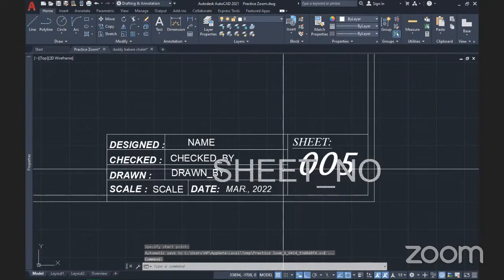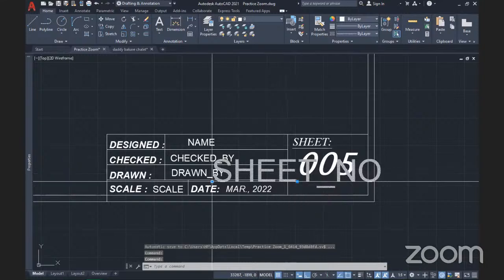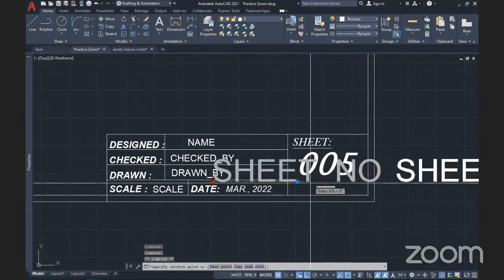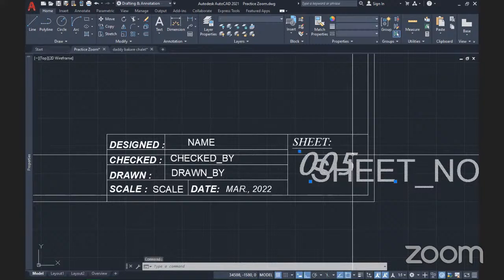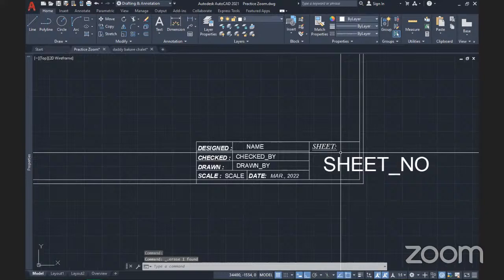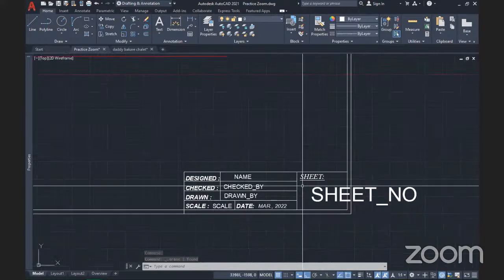And this is not too good. Okay, let's leave it like so. And delete the previous one. I'll delete the previous one. Don't panic, don't worry. When we insert the sheet number, it will come in normal.